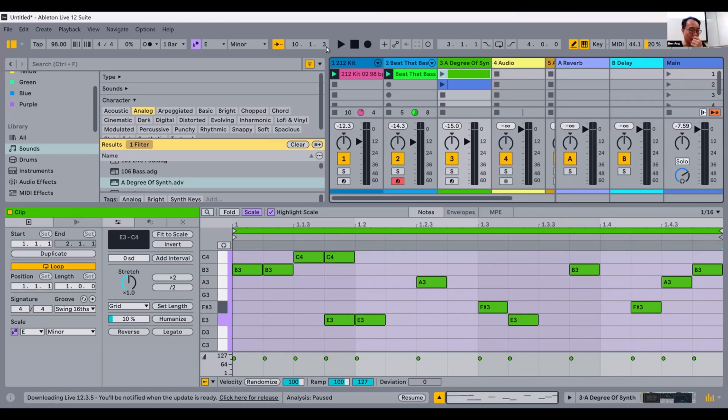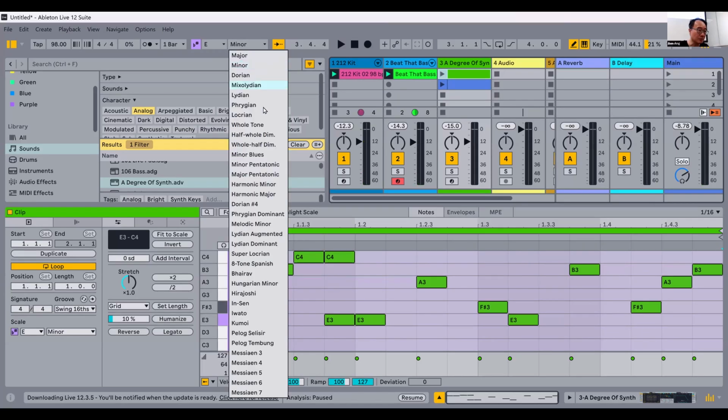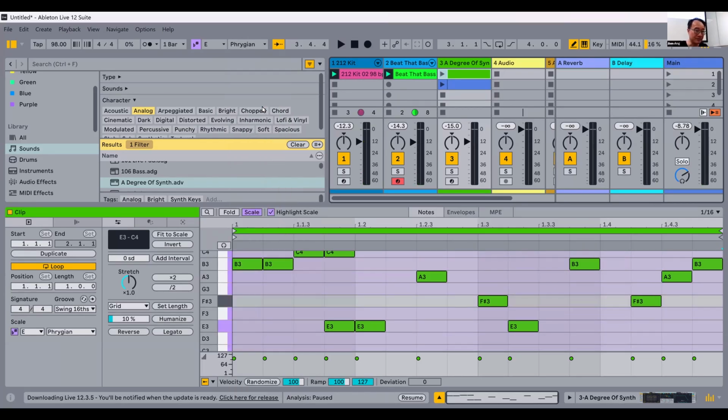This also enables you to write in other keys which you don't normally use. So for example, the other modes like Phrygian, Dorian, Aeolian. Let's try something a little unusual. Okay, remember what this sounds like. Let's turn this into Phrygian. What is that going to sound like?